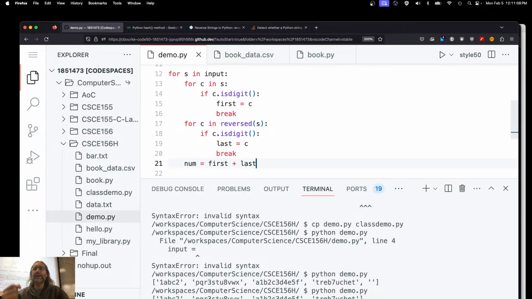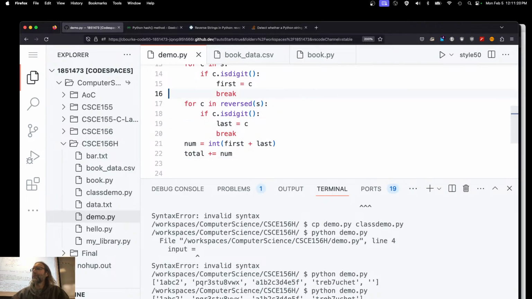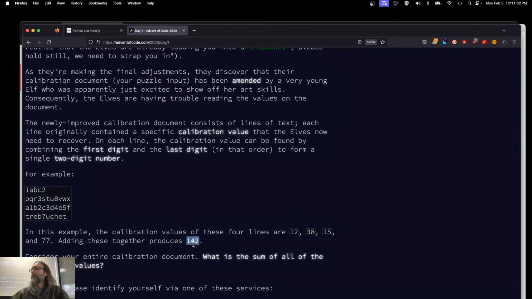Number is equal to first plus last. That'll give me a concatenation, but will it treat it like an integer so I can add it up? Nope. There we go. And sum total plus equals num. Right. And print it out. Print f total. What was the total? What should have been the total? 142, looks like. So it should be 12, 38, 15, 77, right?